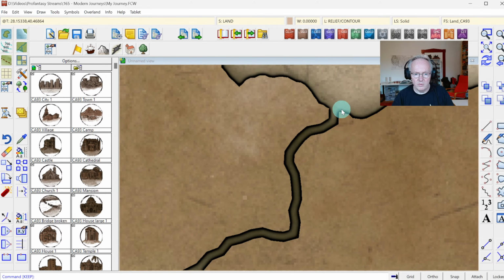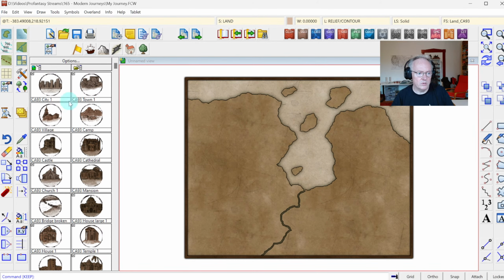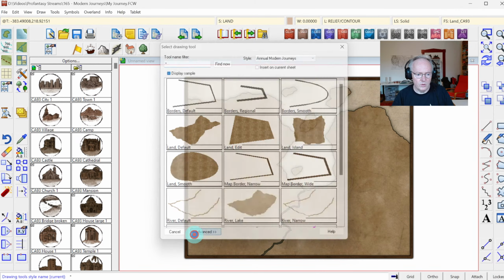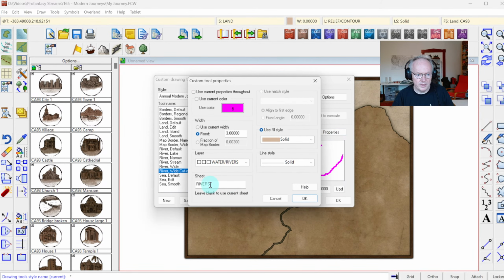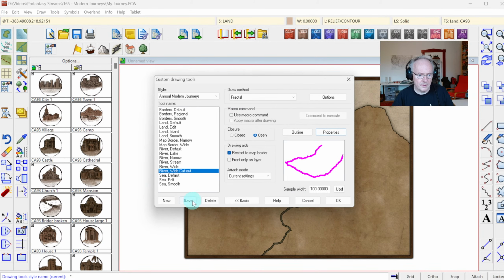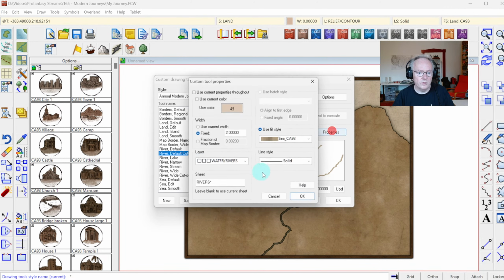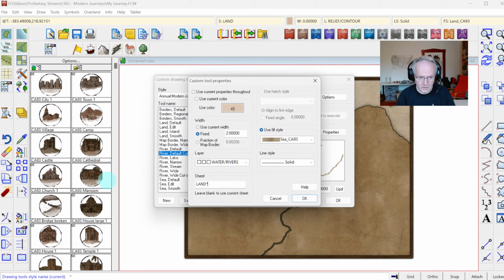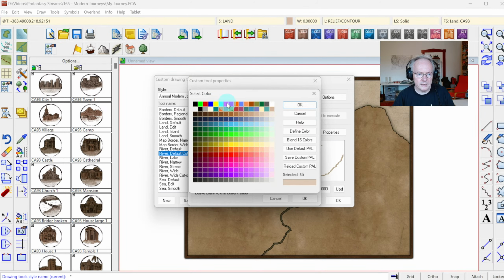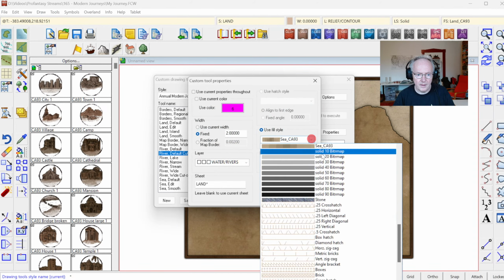And see, now the river shape is neatly cut into the land polygon and looks just nice. So I'm going to go into the tools again, and on the properties, change this to land. And then I'm also going to do the same with the default river: new, default, cutout, go to properties, sheet land, color 6, and fill style solid.